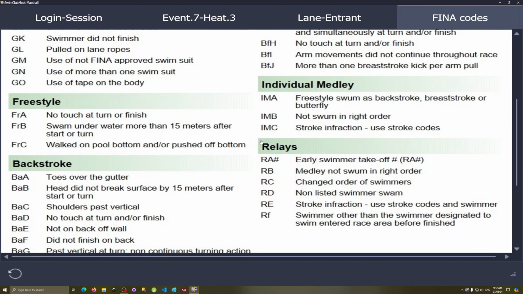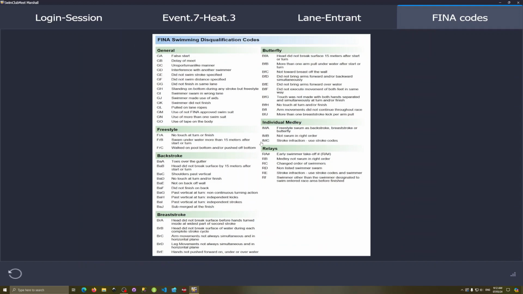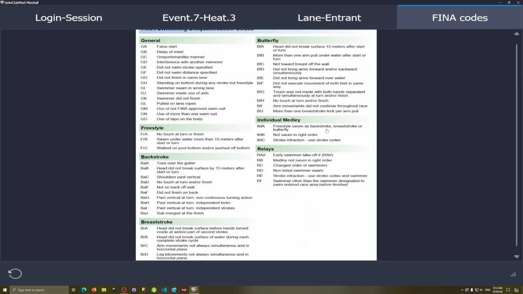Now, if you can zoom back on this and make it fill the whole screen, depends on the resolution of your tablet that you're using, I guess, how far you zoom in and out. All right, it's important to note that you have a general section and then you have sections for each stroke. Okay, remember that, I'm sure you will.